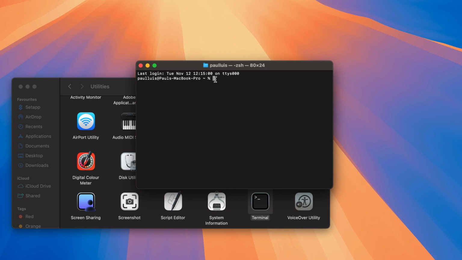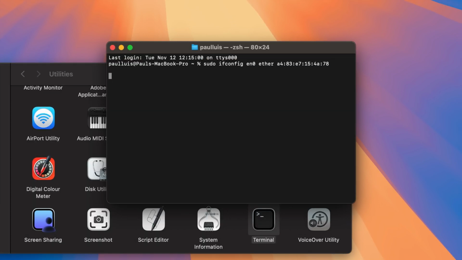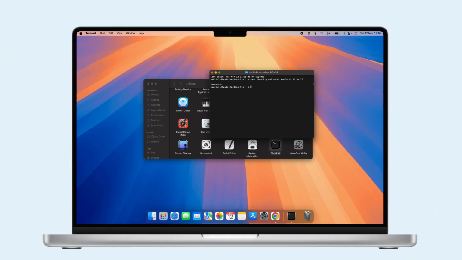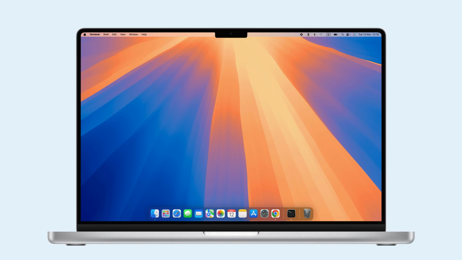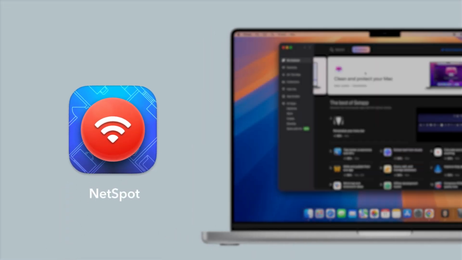In the command line interface, type sudo ifconfig en0 ether, your desired MAC address, replacing your desired MAC address with the new MAC address. Hit Enter and provide your admin password if prompted. This change is temporary and will reset when you restart your Mac or router. And that's it. Now let's check out two Setapp apps that can help you manage your network.